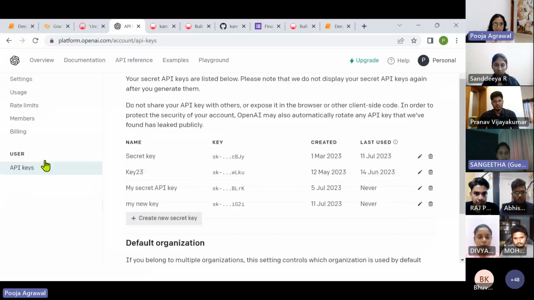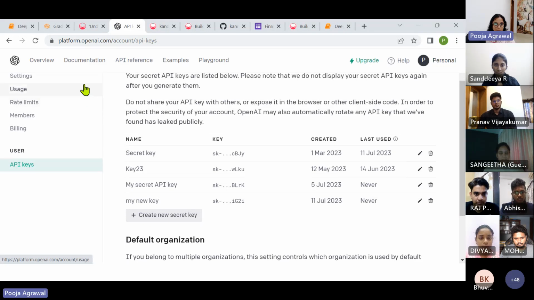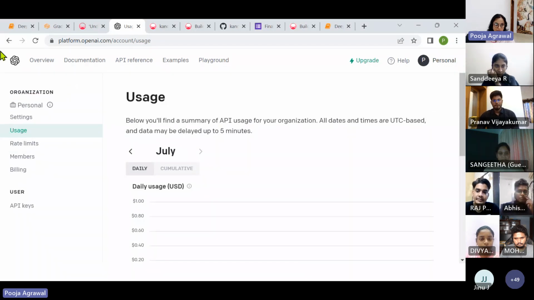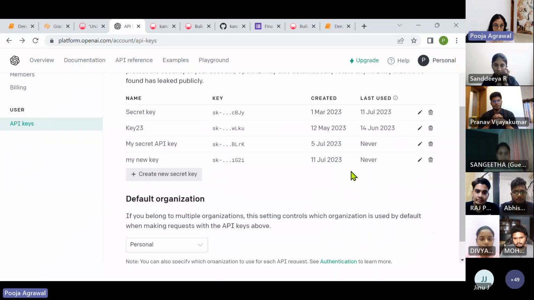When you go and get the key, for this particular account of mine, it expired on 1st May. I have the credits left, still the account has expired. So if I use any of the keys from this account, it won't work for me. This is something which is from OpenAI.